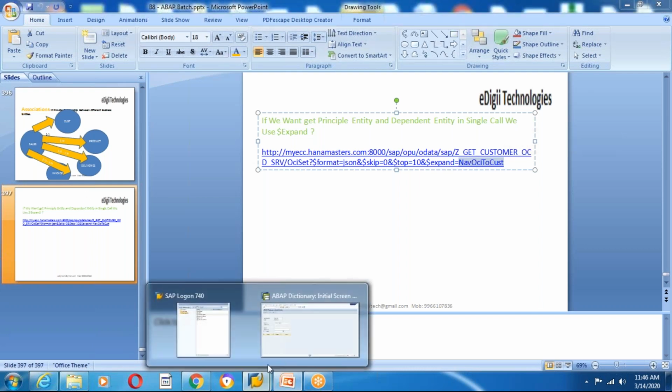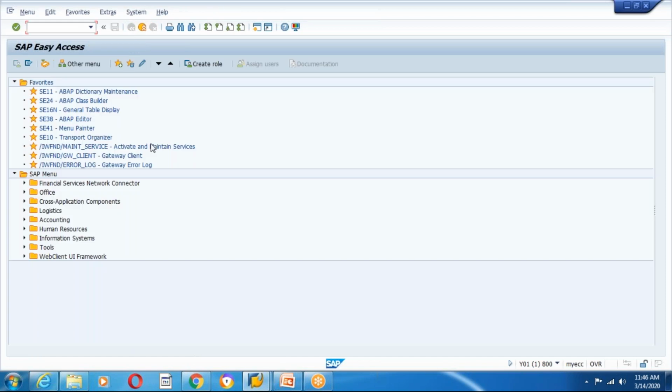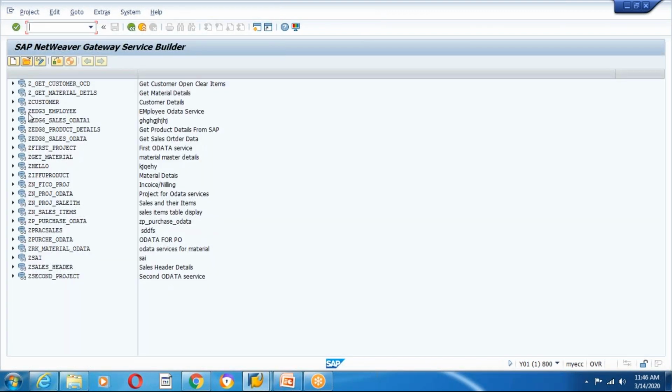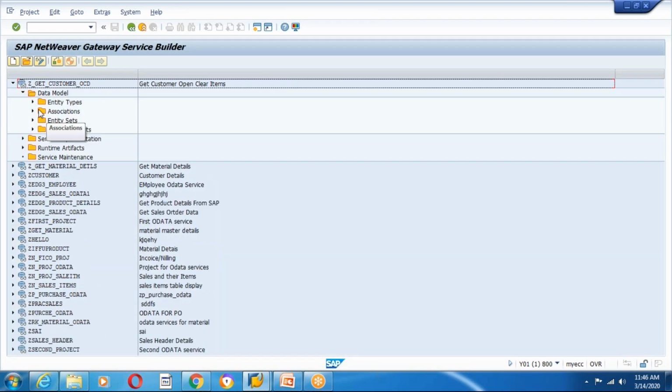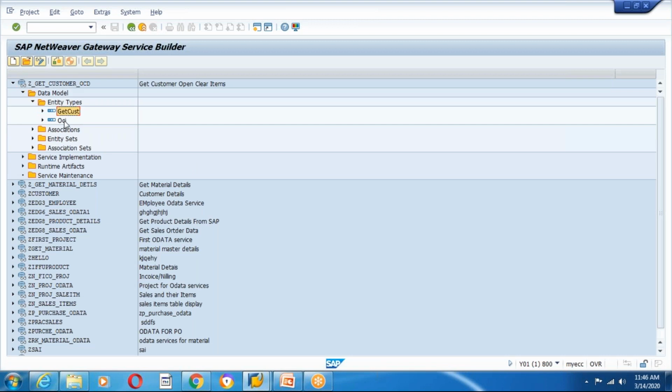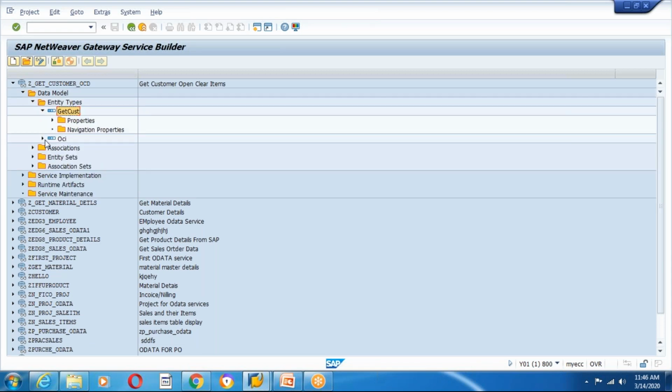So this is the OData service. We have implemented an association between the open cleared items and the customers. SEGW is the transaction code to build an OData service. We have two entity types: one for the open cleared items from the BSID table, and another one for the customers from the KNA1 table. And we built a relation.